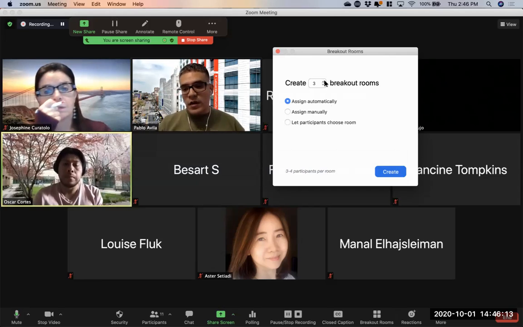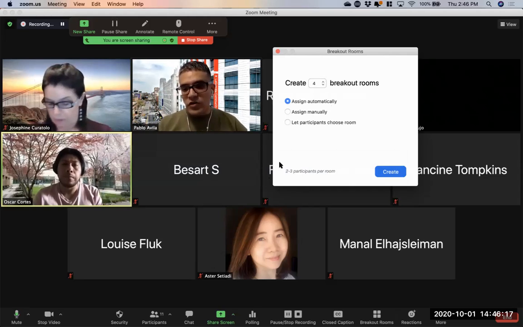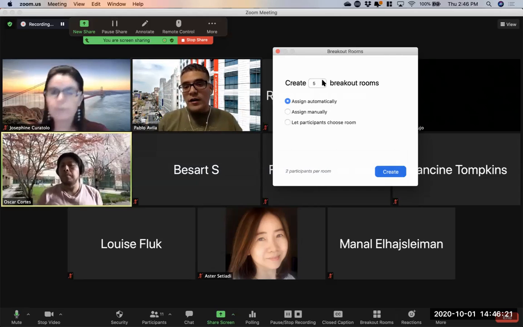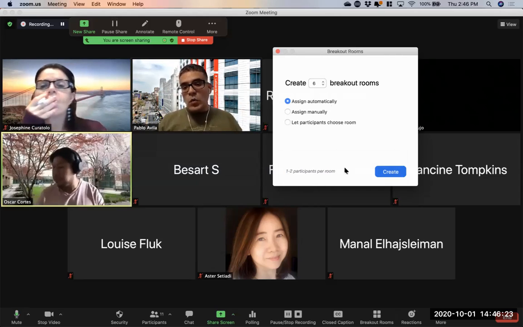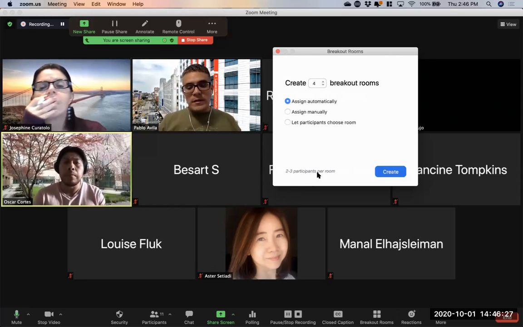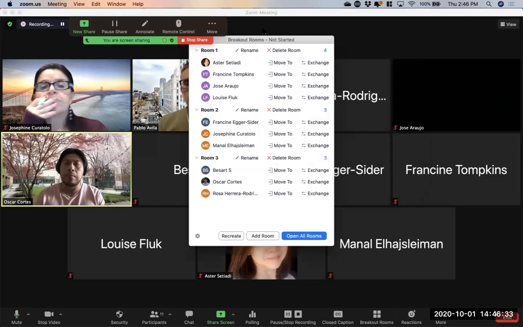So if I add a number 3, a number 4 right here, you will see that the number at the bottom will change. And that means if you want to assign people automatically and you want 6 groups, there will be 1 or 2 people per room. But if you want only 4, there will be 2 or 3 people, and so forth. I'm going to choose 3 for the purposes of this activity, and I'm going to go ahead and click on create.